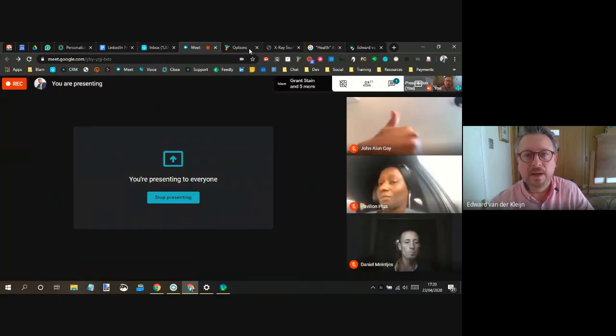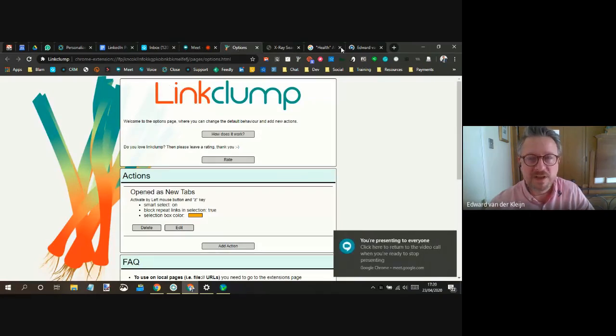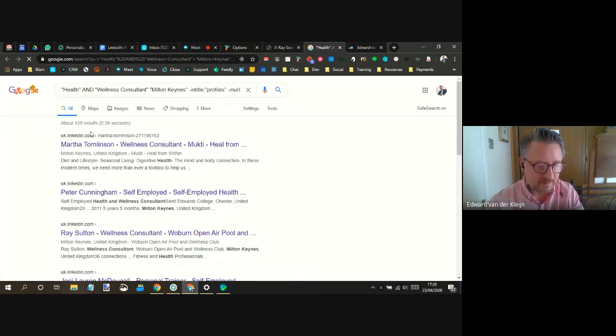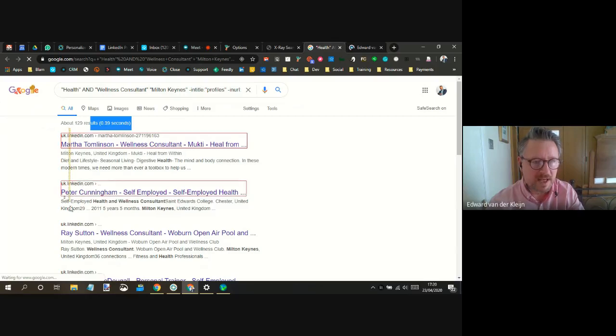Yeah, love it. Okay, so you've got this thing called Link Clump, which is actually an extension from the Chrome App Store. So you need to download it from there. And I'll say this link is in the actual document. Here it says activate by left mouse button and Z key. So I go into this list here, and I click my left mouse button and the Z key. There you go, Z and the left mouse.